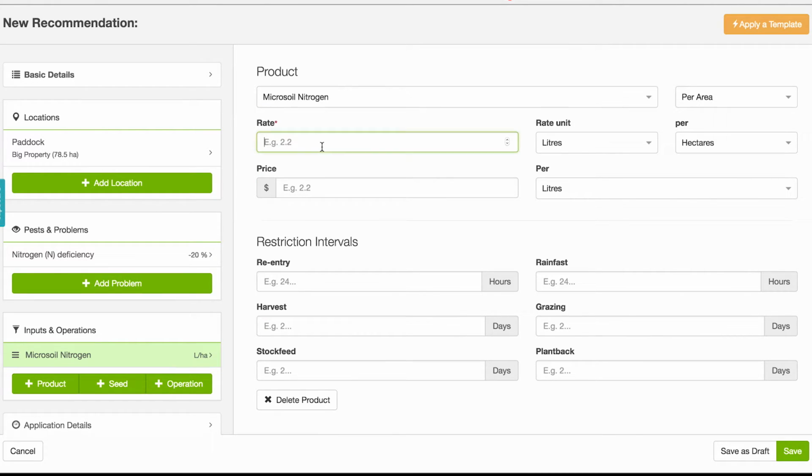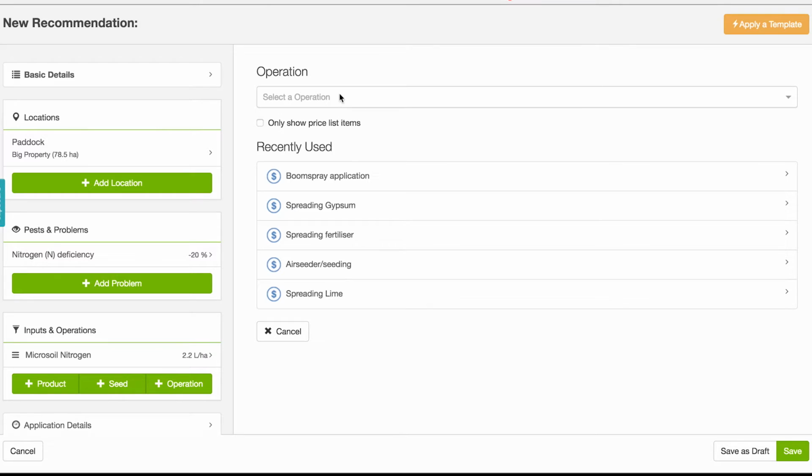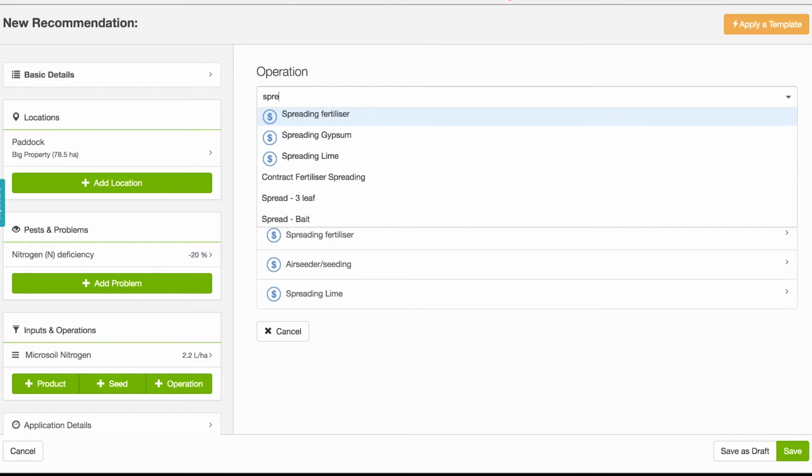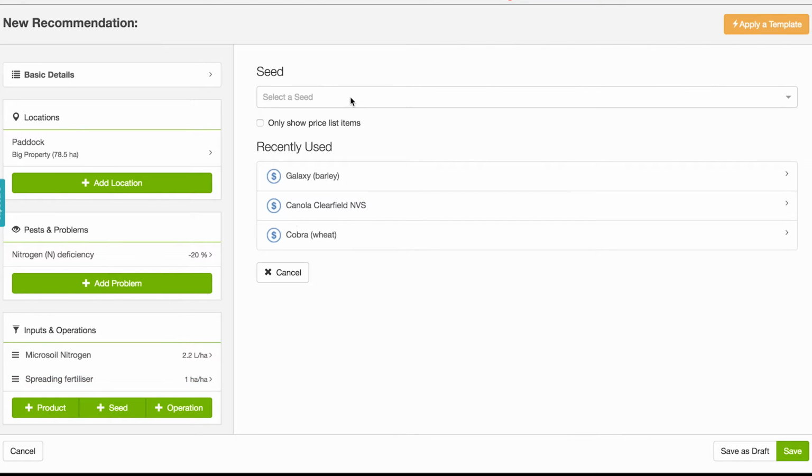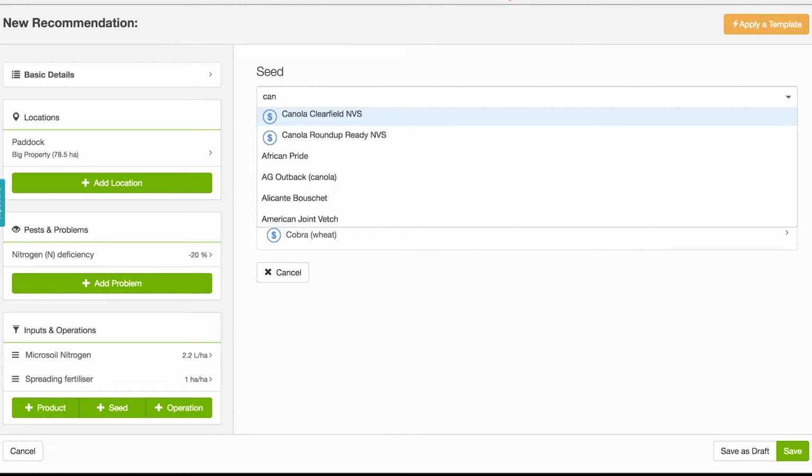Next, specify the rate and then the cost. For products, you will be able to specify restriction intervals, including re-entry, rain fast, harvest, grazing, stock feed, and plant back. You can add more inputs and operations by selecting the Add buttons. Products, seeds, and operations can be removed by selecting the Delete button.